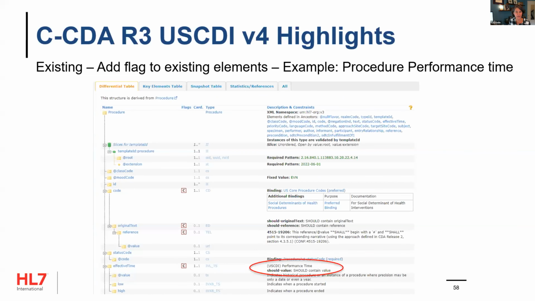Here's an example of procedure performance time within our procedure template. There are some items above here, which we'll take a look at later. We have procedure, and then we have effective time here. And this is then flagged with USCDI, and also has the wording from USCDI, which is performance time.